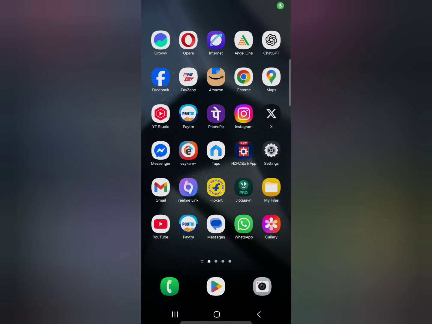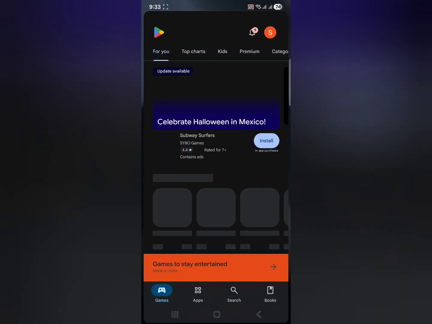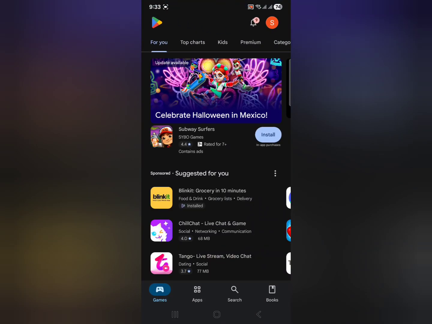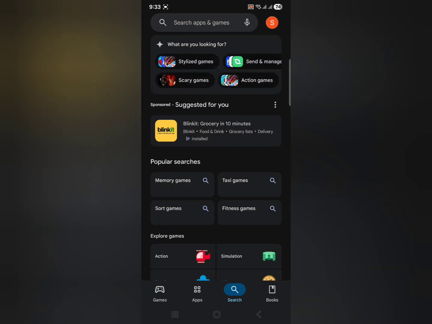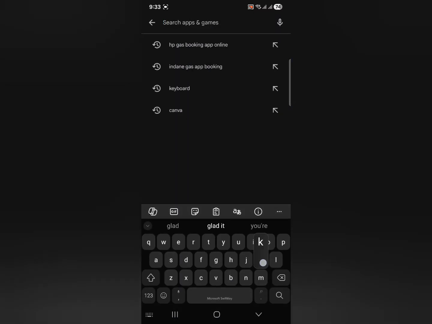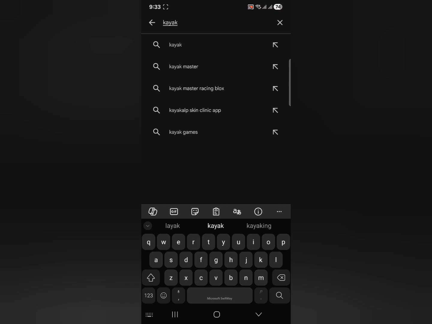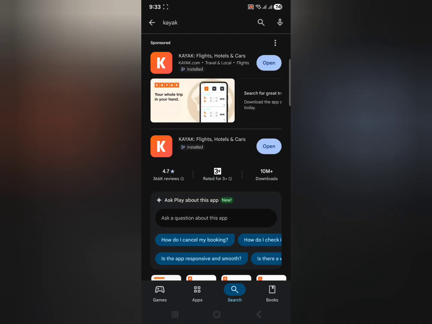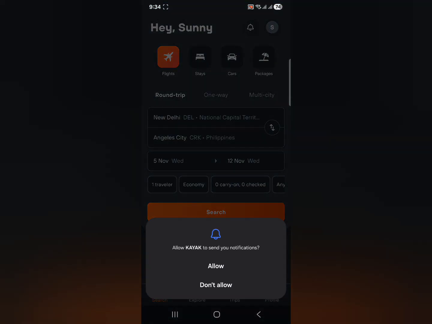How to find the cheap flights for international? Go to the Play Store and search for Kayak. You will find 10 million plus downloads, 4.7 ratings, and you just need to open it.